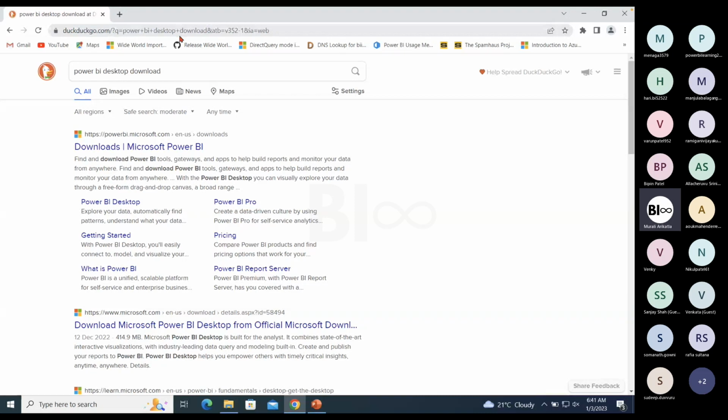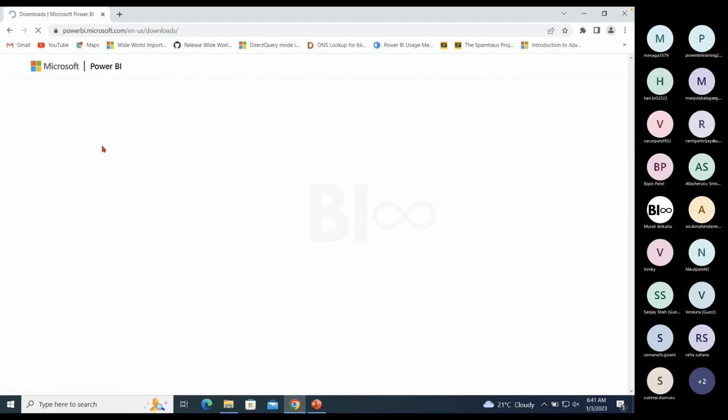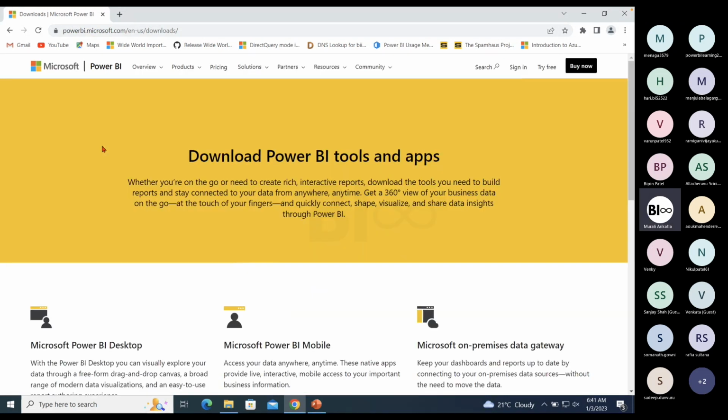Once you go to Google and look for Power BI Desktop download, we can see the download section from Microsoft. This is the place where we can download Power BI Desktop. In your organization, you will not be able to download and install these things on your own, because many companies restrict admin access. If you're practicing on your own computer or laptop, you are the admin, so you can do whatever you want. You can install and uninstall everything. But in real time, in any company, you cannot install or uninstall anything unless you have admin access or a special request to your admin team.